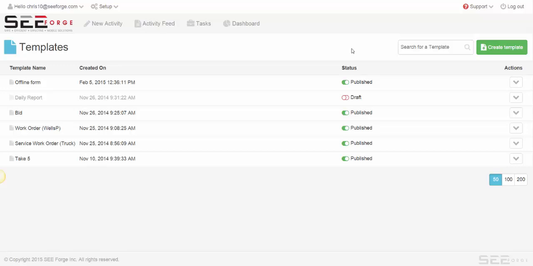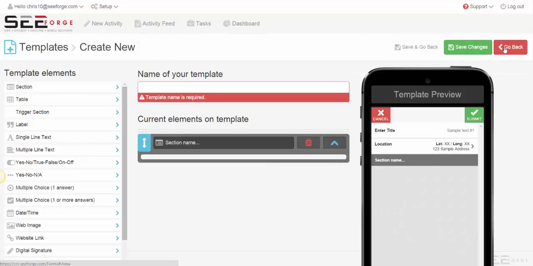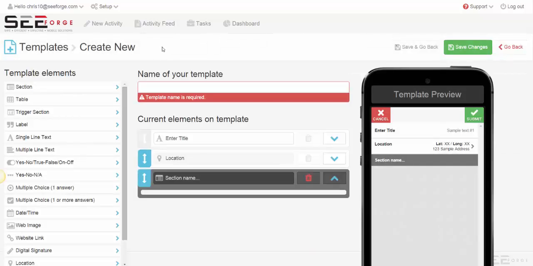So let's have a look at the template ingredients that you have to work with. We call the ingredients elements, form elements or template elements. When you click New Template, you have three different areas. You have the first area, which is your template elements, the template working area, and the template preview. So let's go quickly through the various elements that you have to work with.